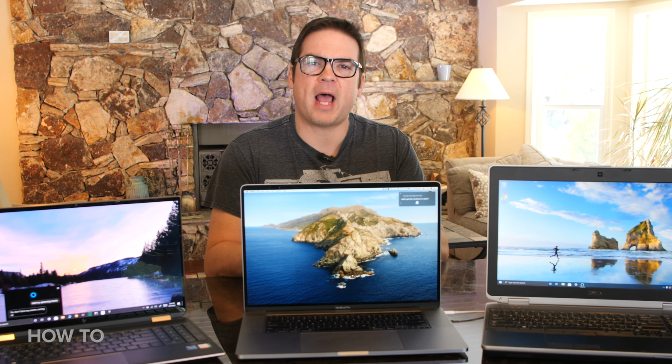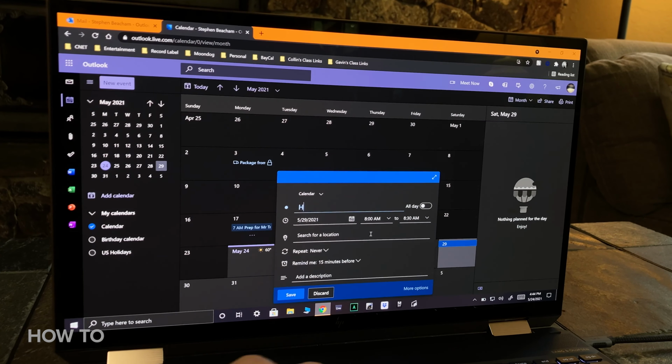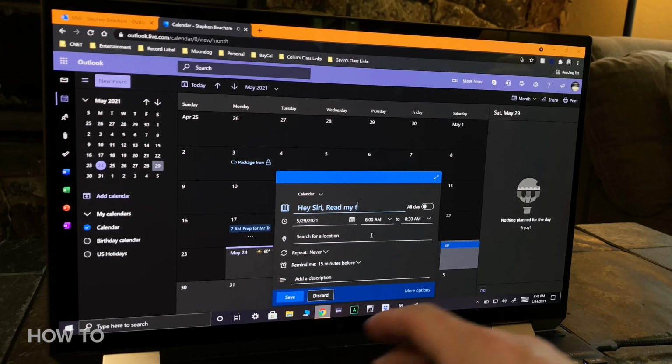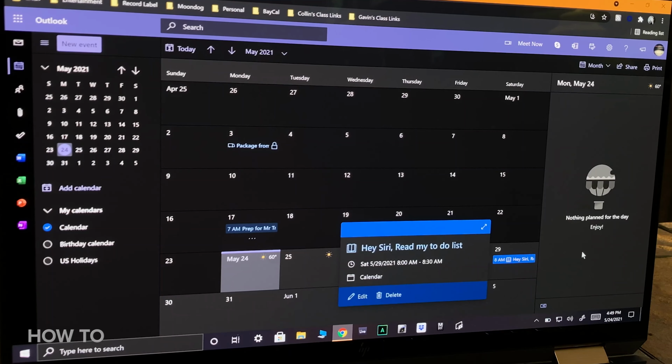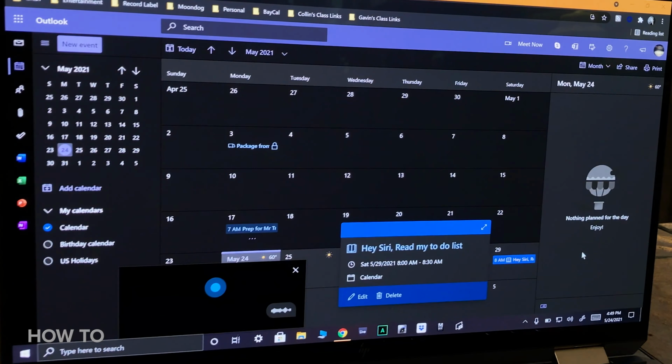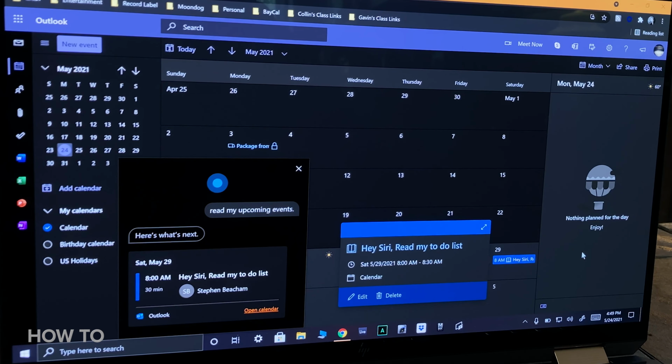Now I'm going to add an event in my Outlook calendar so Cortana will have a response. Now I never use my personal Outlook account for the calendar, so I'm going to schedule something way far out in the future. I'm going to name my event, Hey Siri, read my to-do list. Cortana, read my upcoming events. Next up, on Saturday at 8 a.m., Hey Siri, read my to-do list. So now Alexa triggers Cortana, and Cortana will have a response that triggers Siri, and then it'll just keep going in a circle. Now the last thing I need to do is create a reminder with Siri.